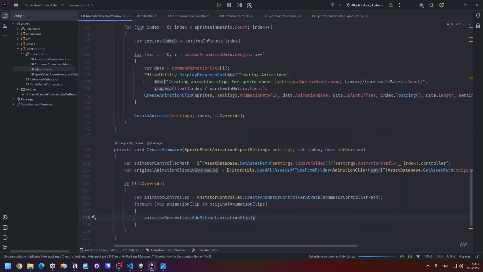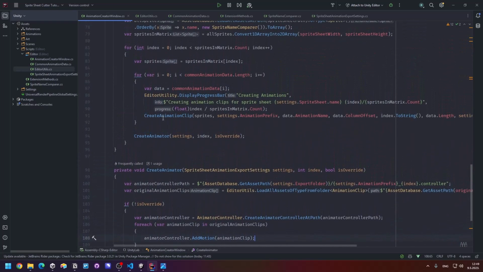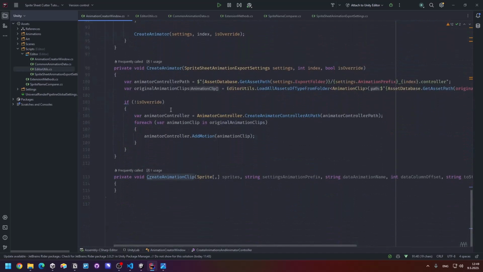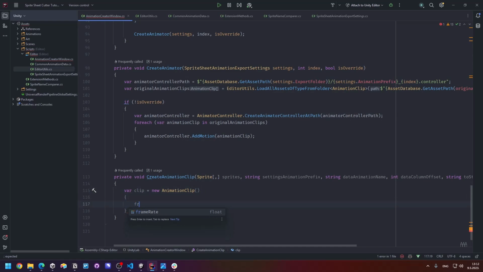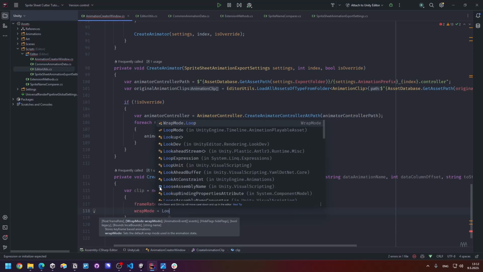And that's essentially it. We cannot test this yet because we still need to implement the CreateAnimationClip method. So let's dive into that. First, we're going to create the actual clip. It's going to be var clip equals new AnimationClip, and it's going to have the frame rate that we have above set in the editor, and we're going to have the wrapMode equal to Loop.